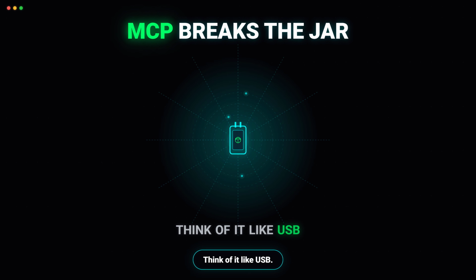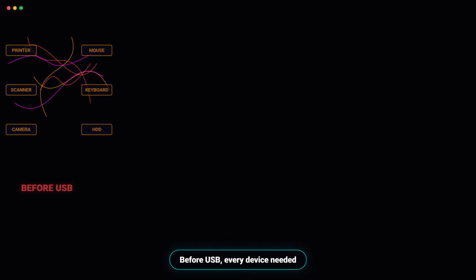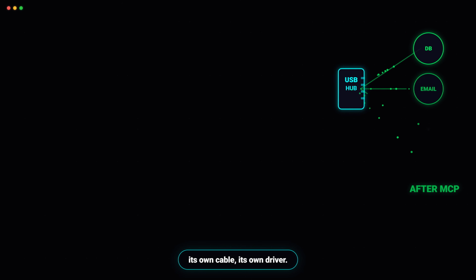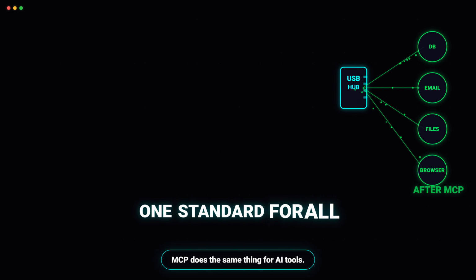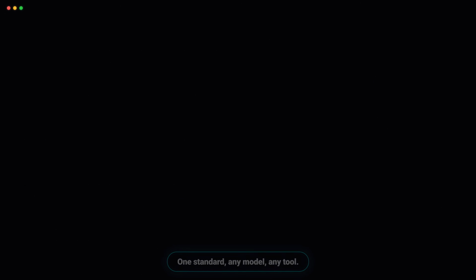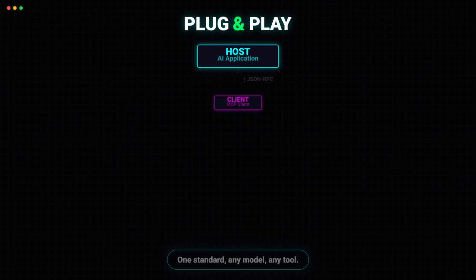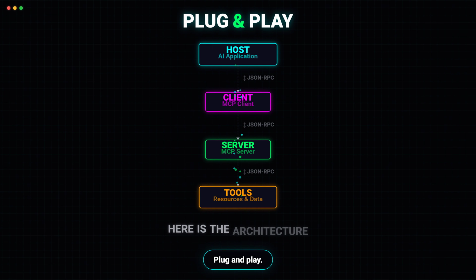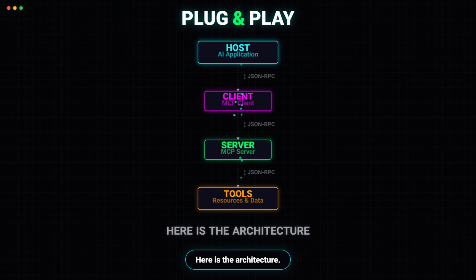Think of it like USB. Before USB, every device needed its own cable, its own driver. MCP does the same thing for AI tools. One standard, any model, any tool. Plug and play. Here is the architecture.